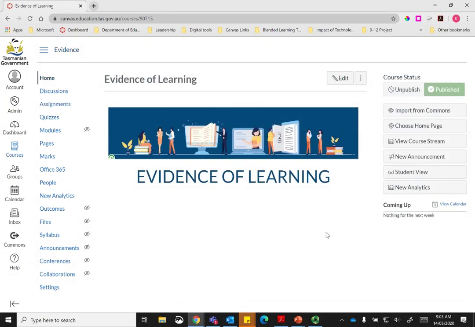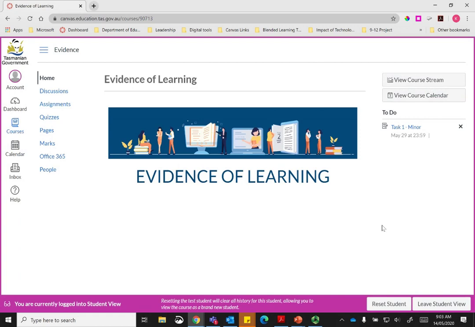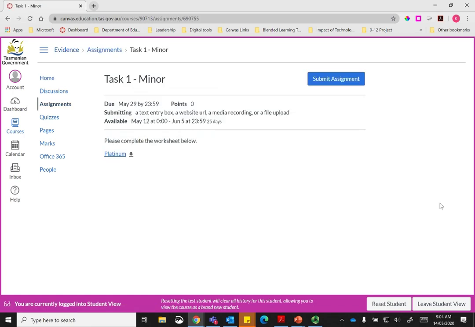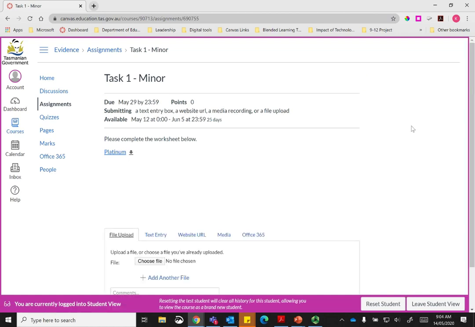To see what this looks like from a student's point of view, click on Student View. You can see because this assignment has a due date, it automatically appears in my to-do list. I can navigate quickly to it by clicking on the link. Because I want students to submit work, either as a text entry box, a website URL, a media recording, or a file upload, I can click on Submit Assignment.